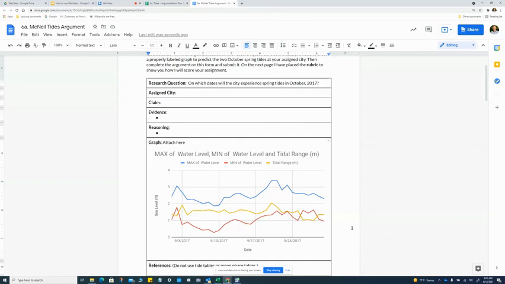Once you've got this chart into your argument form and you understand what it is, you're ready to go with the argumentation, and that's all you need to know.